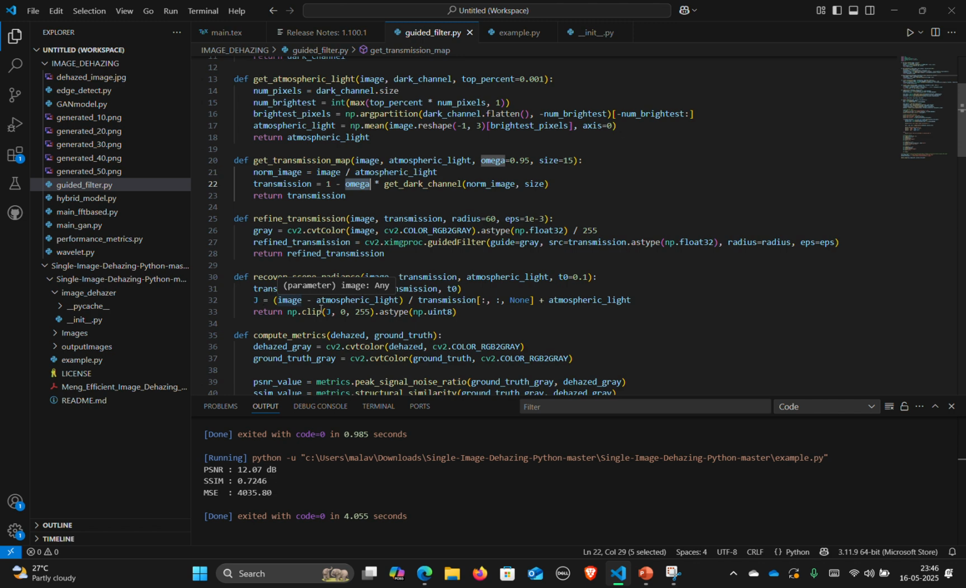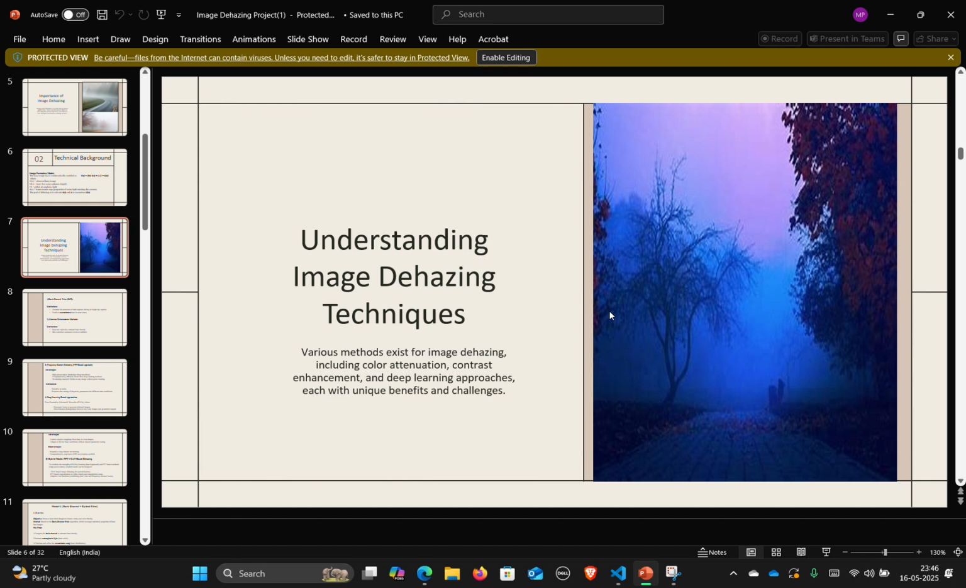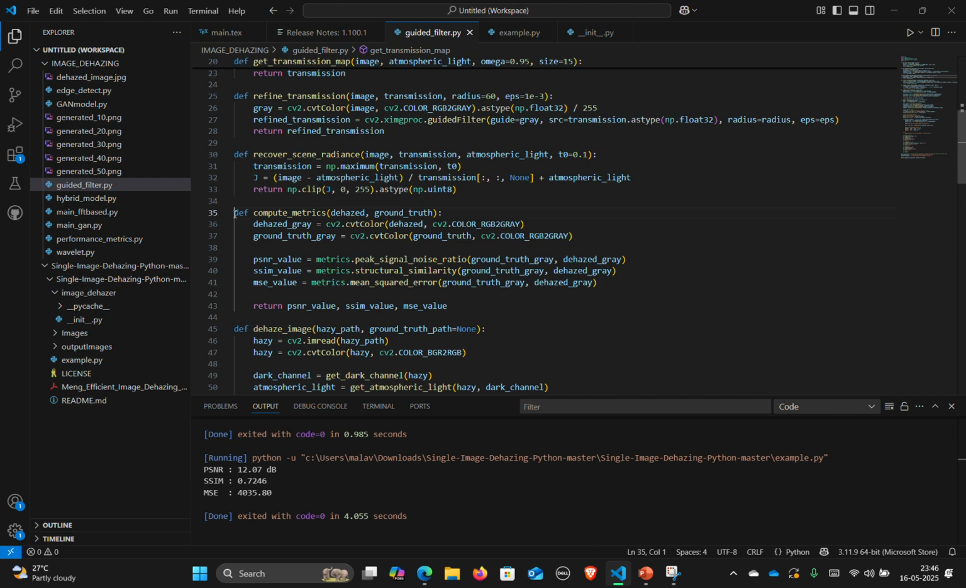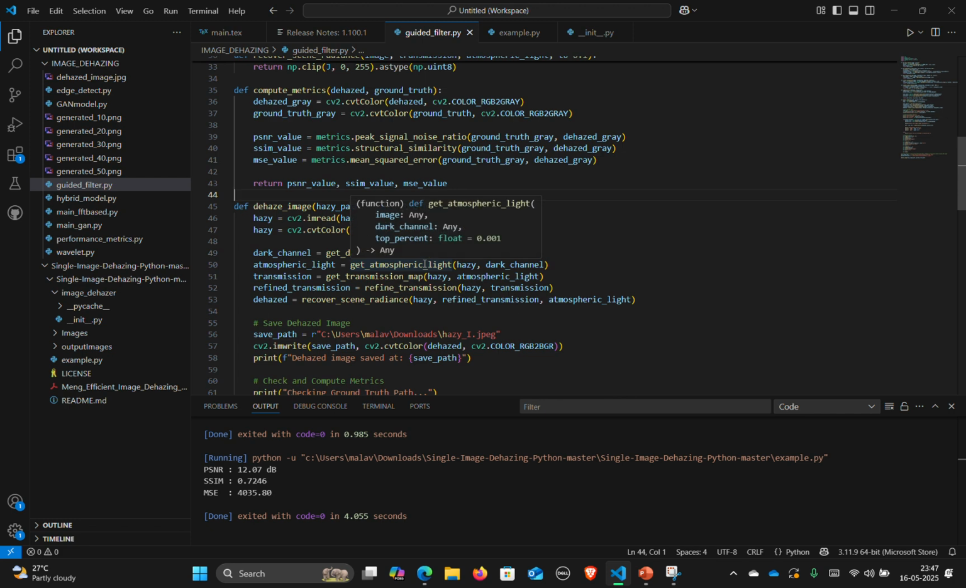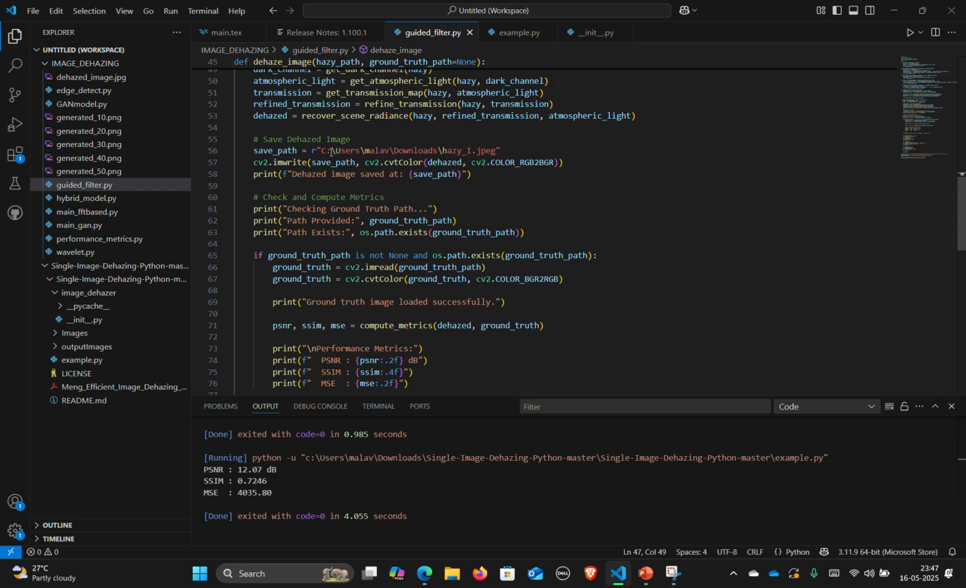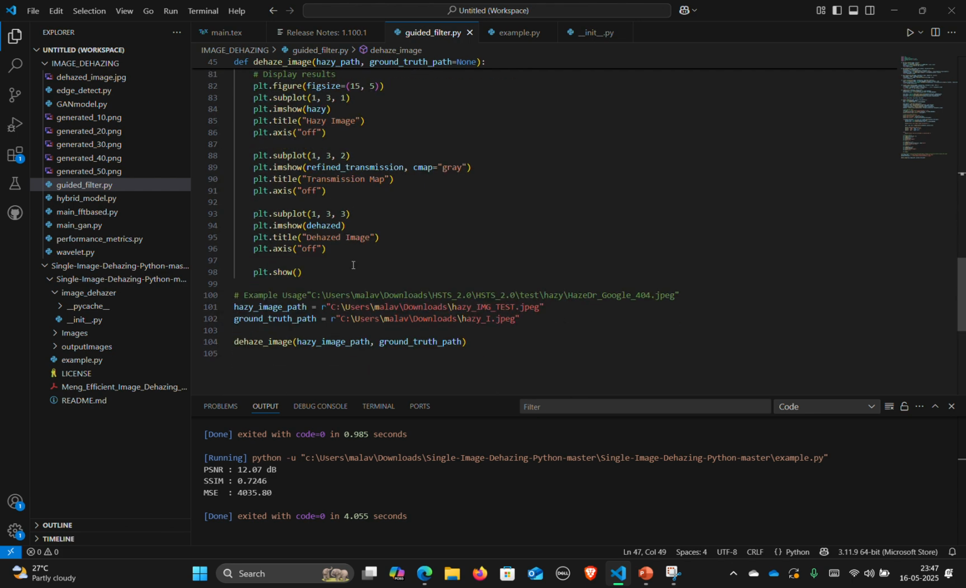It is basically used to optimize the transmission map obtained. Here we are recovering the scene radiance J of x using this formula, where I of x is the hazy image. We are finding t of x and A to reconstruct J. This function is used for computing the evaluation metrics: peak signal to noise ratio, structural similarity index, and mean squared error. Here I have defined everything. Here we get the dark channel, here we get the atmospheric light. From this we get the transmission map, and from this the refined transmission map. And finally the dehazed image from the refined transmission map and the atmospheric light. We want to save the dehazed image to some directory. Here I have chosen one, and here to show the plots.